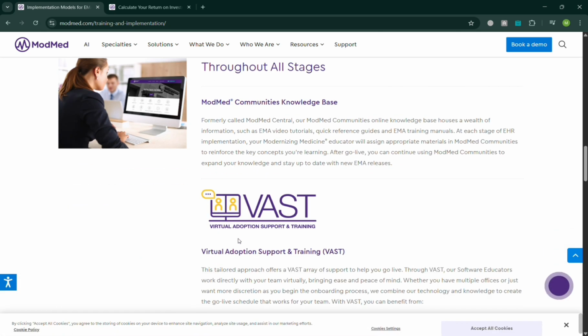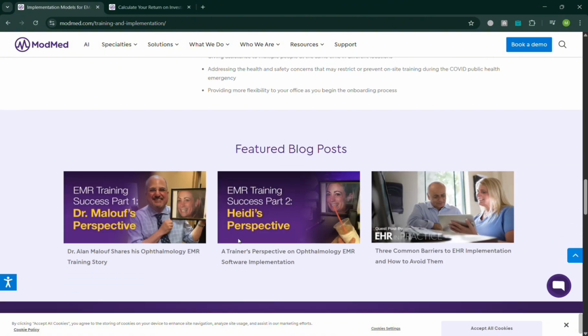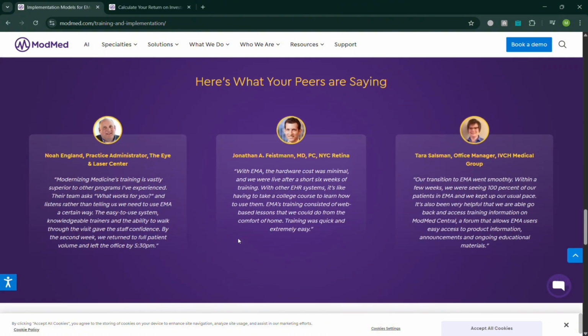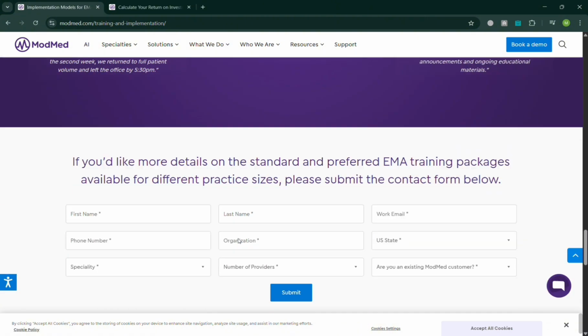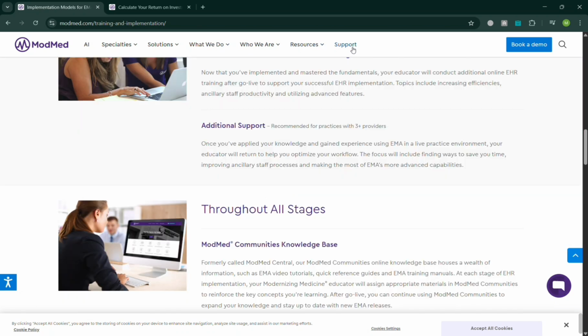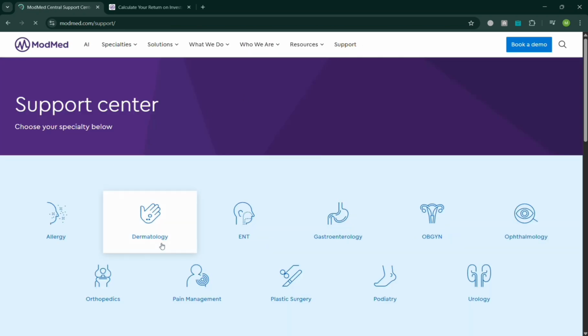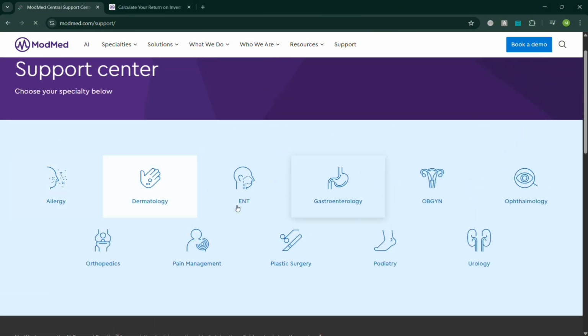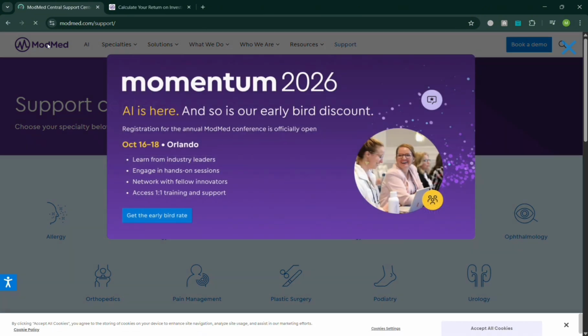But basically, the importance of Modernizing Medicine, or ModMed, lies in its ability to transform how healthcare practices operate by combining clinical, administrative, and financial tools into one intelligent system. And overall, that is basically how you can use ModMed. Thank you.